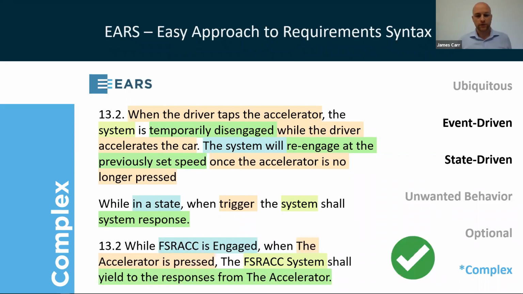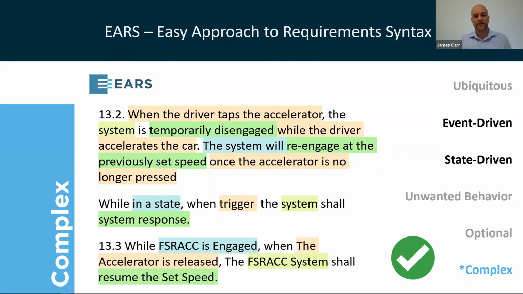So first, while the system is engaged, when the accelerator is pressed, the system shall yield to the responses from the accelerator. So you're driving along, somebody presses the accelerator, and it's going to respond to the accelerator until it's released. And the second part, we'll break into a separate requirement that you now see. While the system is engaged, again, the system needs to be on for this to happen. So that's the state. When the accelerator is released, the full speed range adaptive cruise control system shall resume the set speed.